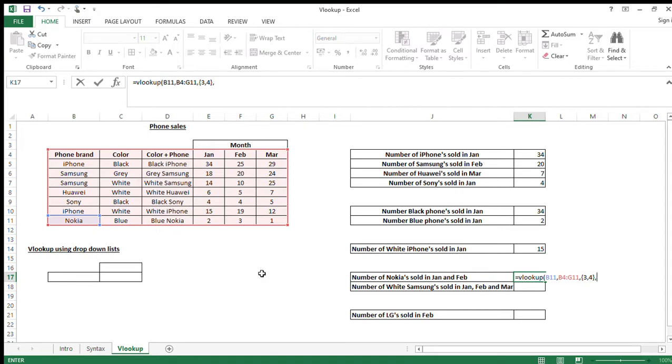Okay, sorry, I forgot the 0. So as you can see there, this is just returning blue Nokia, but to get the sum, you would just add SUMPRODUCT in front, and then brackets at the end, and there you go.